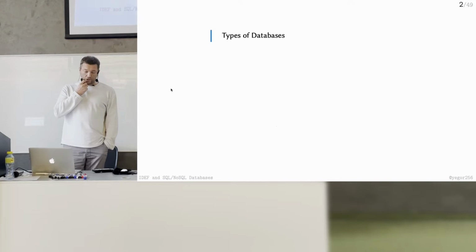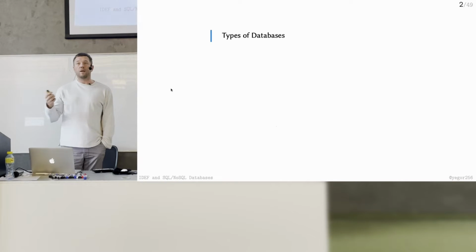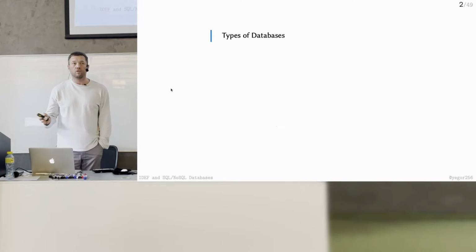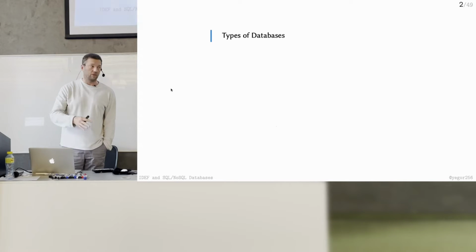The structure of the lecture is this. First, we're going to discuss types of databases. There are many of them, not just one, not just relational or not relational. I'm actually surprised to see how many. When I was preparing this lecture, I found out that there are many of them.